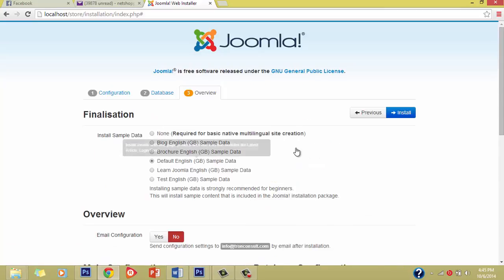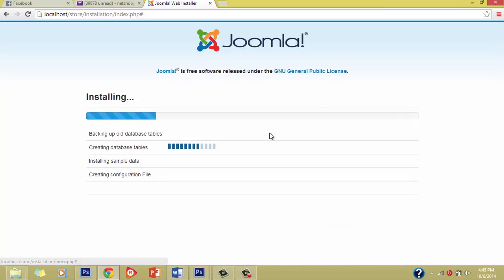So when we click on this, we move to the actual installation. Now you have 4 processes here. The first one is backing up old database tables. The current process is creating database tables, and then you see a new one, installing sample data. This installation of the sample data is what's actually going to create the demo on our website.